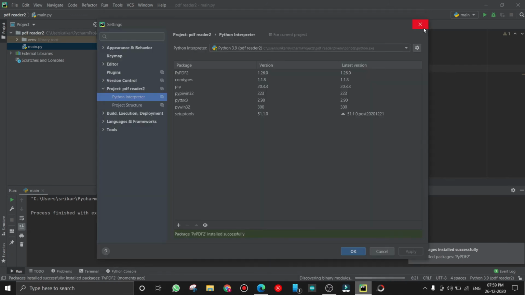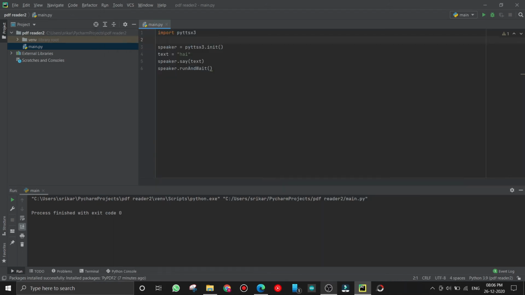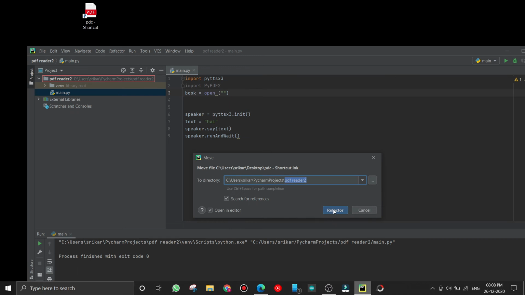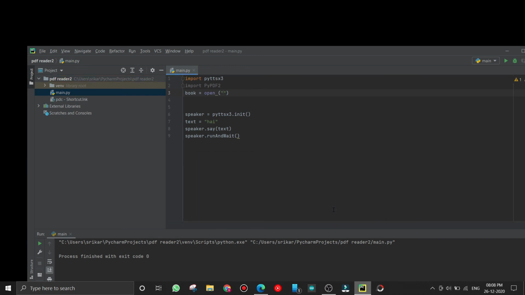So let us write the PDF function. I will first import PyPDF2. I have imported my PDF library, and then first I will drag my PDF into this folder. Click on refactor. Yes, I have given a folder.